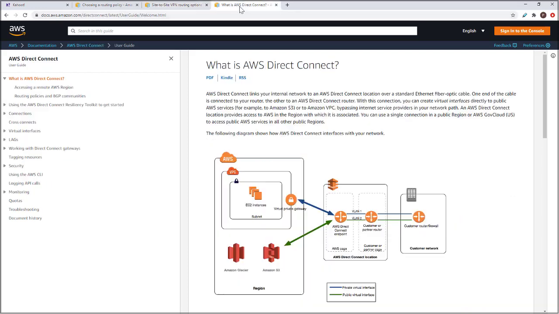Setting up Direct Connect is much more complex. It actually requires laying down a physical connection between the two. So it does take a lot more time and it is a lot more expensive. So Direct Connect is used by large enterprises who really want a very secure connection between their own data centers and AWS.